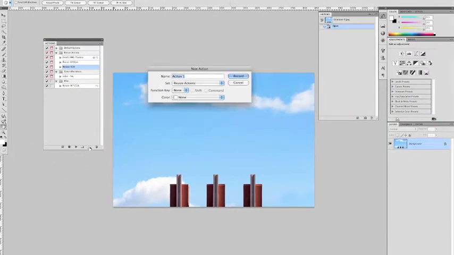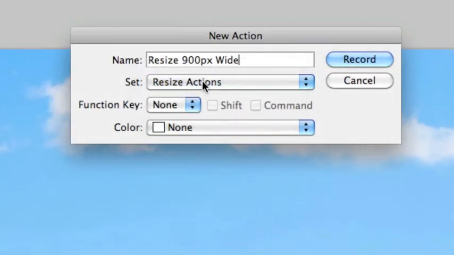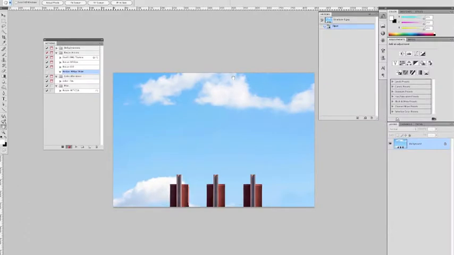So the first step, obviously, is we want to create a new action. So I'm going to click this icon and give our new action a name. I have a set that I've already created. I'm going to save that into a resize set and click record.